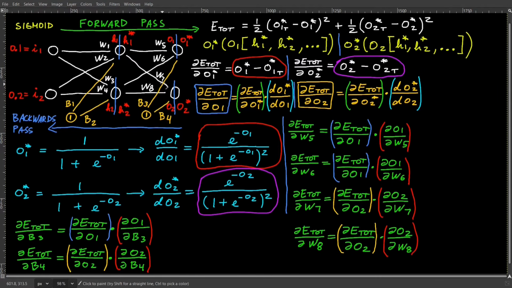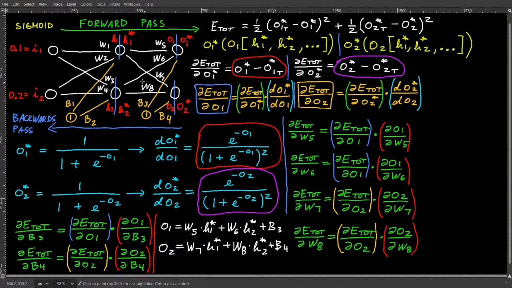But remember that you computed O1 and O2 using these formulas in the forward pass, and from here you can very easily calculate these partial derivatives. This one will very simply be H1 star, this one is H2 star, then this is again H1 star and H2 star, and then this partial derivative here, and also this one here, they will both be 1. So once you have done your forward pass, you will have all these values that you had previously calculated, and then you insert them here.